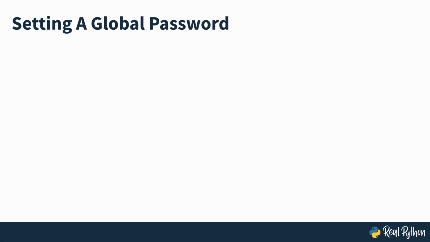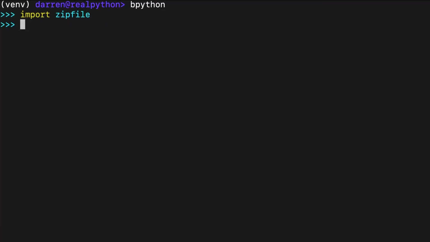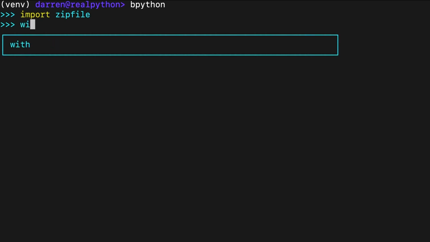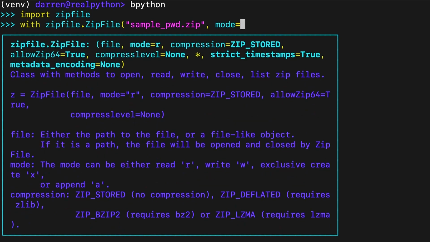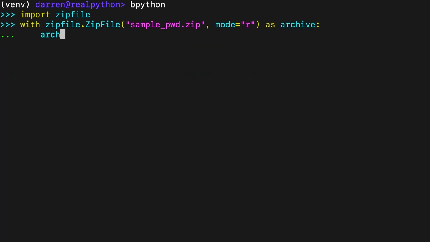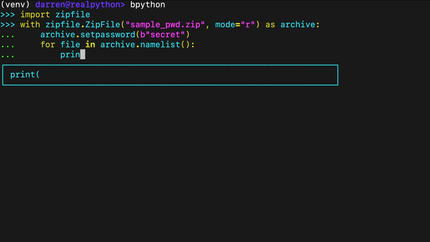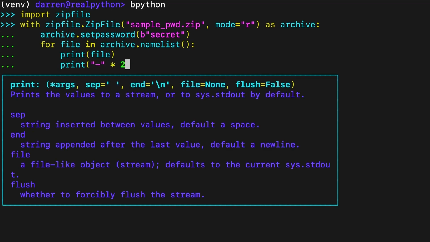If you regularly work with encrypted files, then you may want to avoid providing the decryption password every time you call read or another method that accepts a pwd argument. If that's the case, you can use ZipFile.setpassword to set a global password. With setpassword, you just need to provide the password once. ZipFile uses that unique password for decrypting all of the member files.